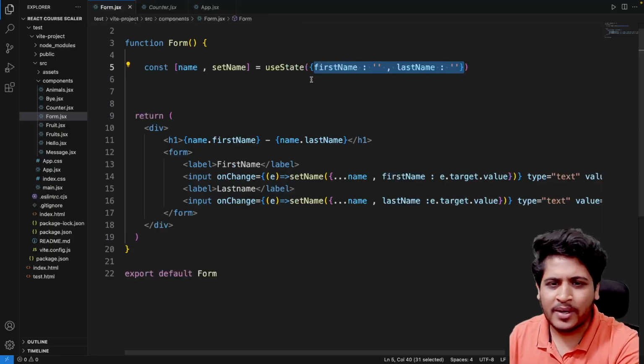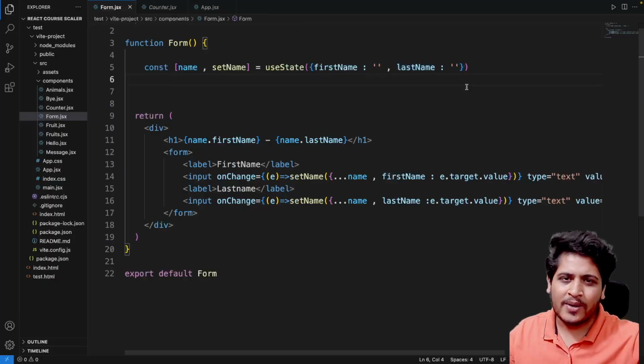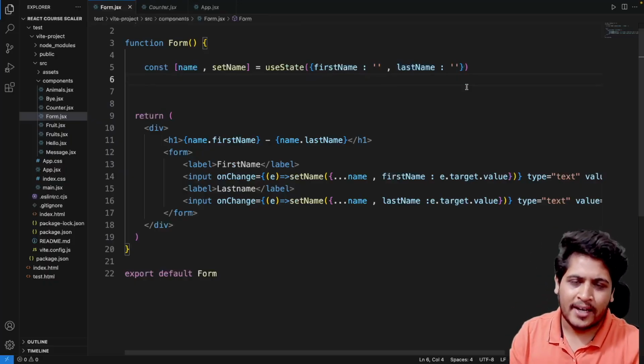But if you do not, you can go and write multiple states and handle it accordingly like that as well, right?